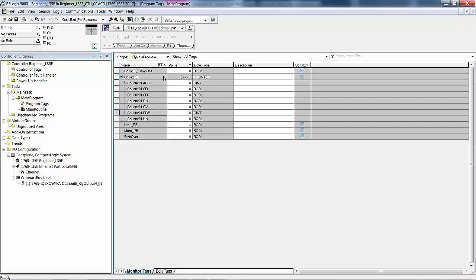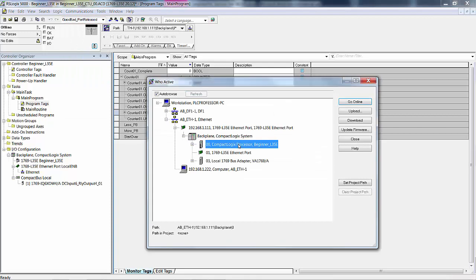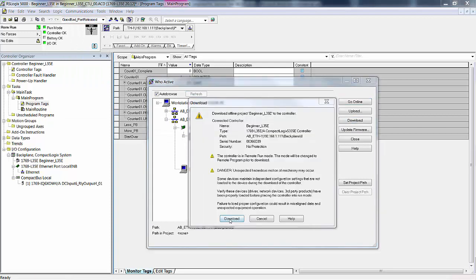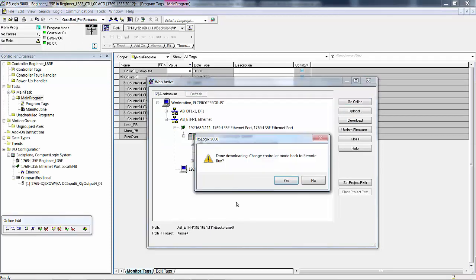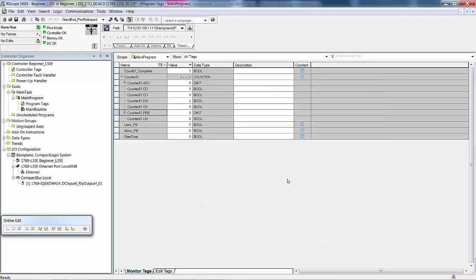So download your new project and go online in the run mode, all inputs off. Remember, you had some inputs on from the last project. Communications, Who Active, processor is selected, download, downloading. Isn't this much quicker than RS-232? Amazing. Okay, now we're downloaded.